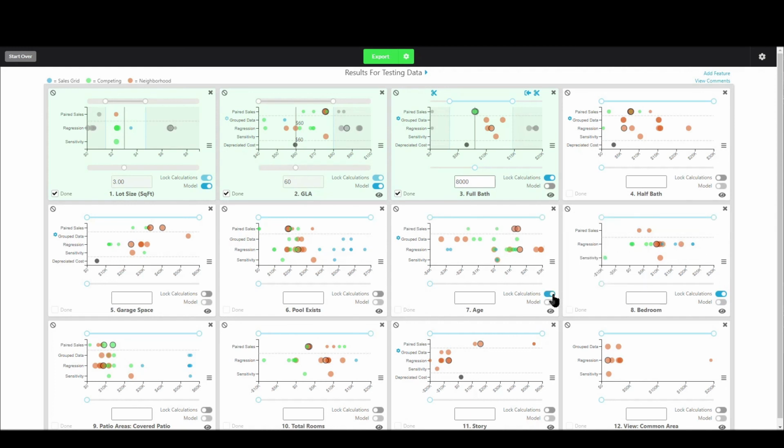If I lock age, that means it is modeled on lot size and GLA. These results are based on modeling lot size and GLA. But if I go and model full bath right now, it will not impact these results or these results, but it will impact everything else. Okay, so that's that. Let's go ahead and flip these back off.